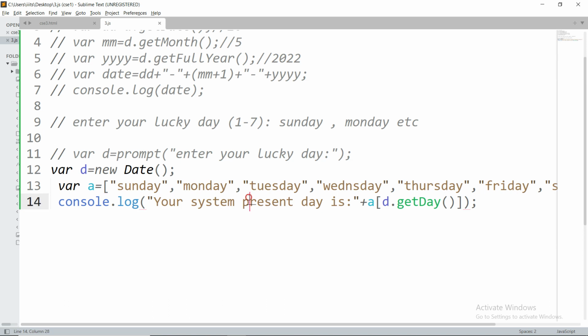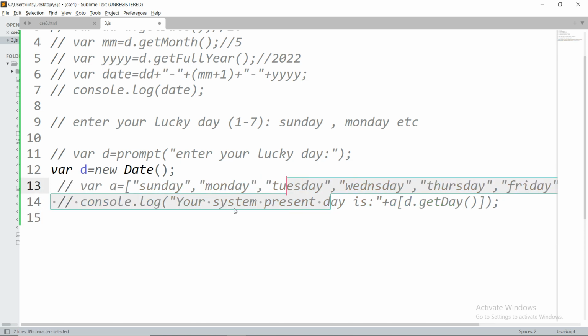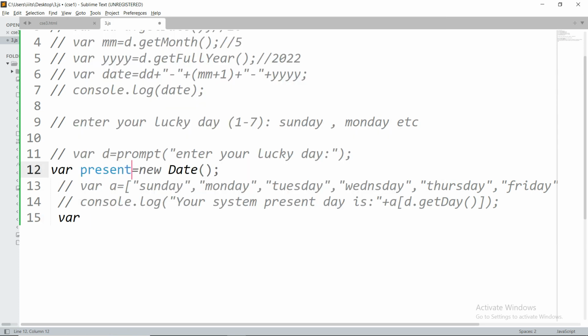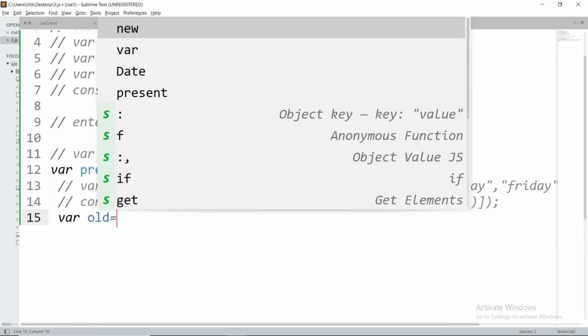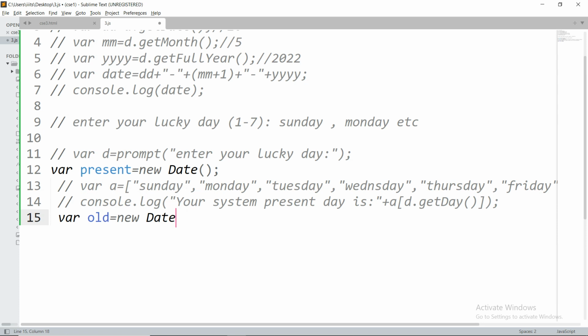So this is the way you can also convert your present day into string format. Okay, fine. Here, for example, you have taken some input from the user. For example, this is present date. I would like to take some old date. Then I want to have new date of.